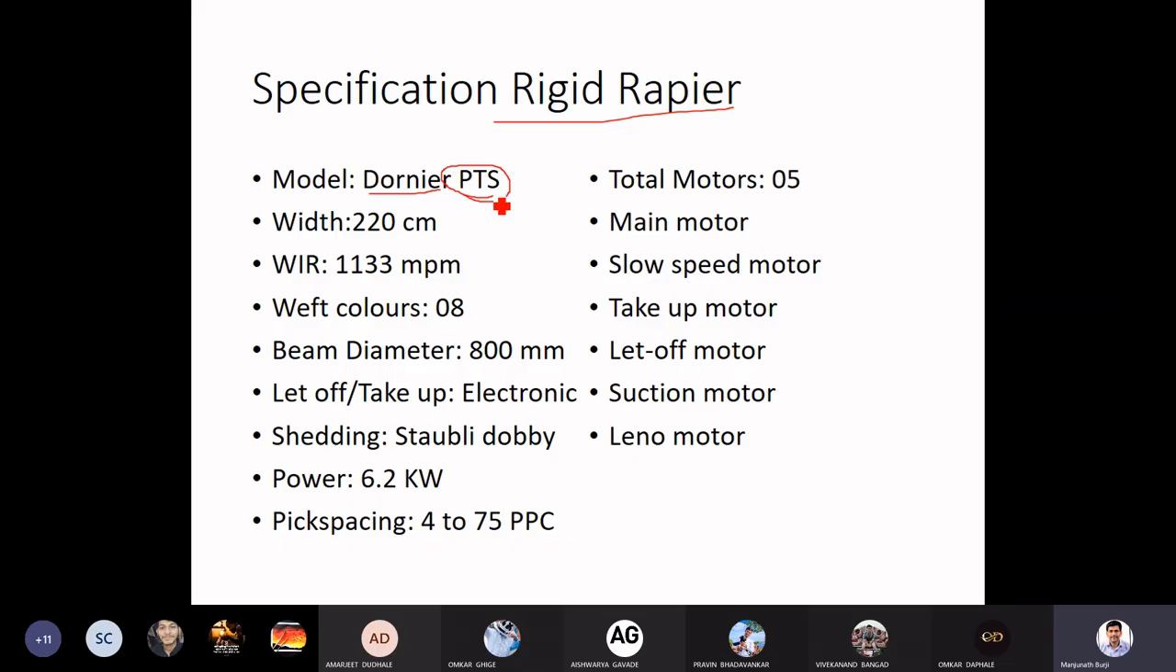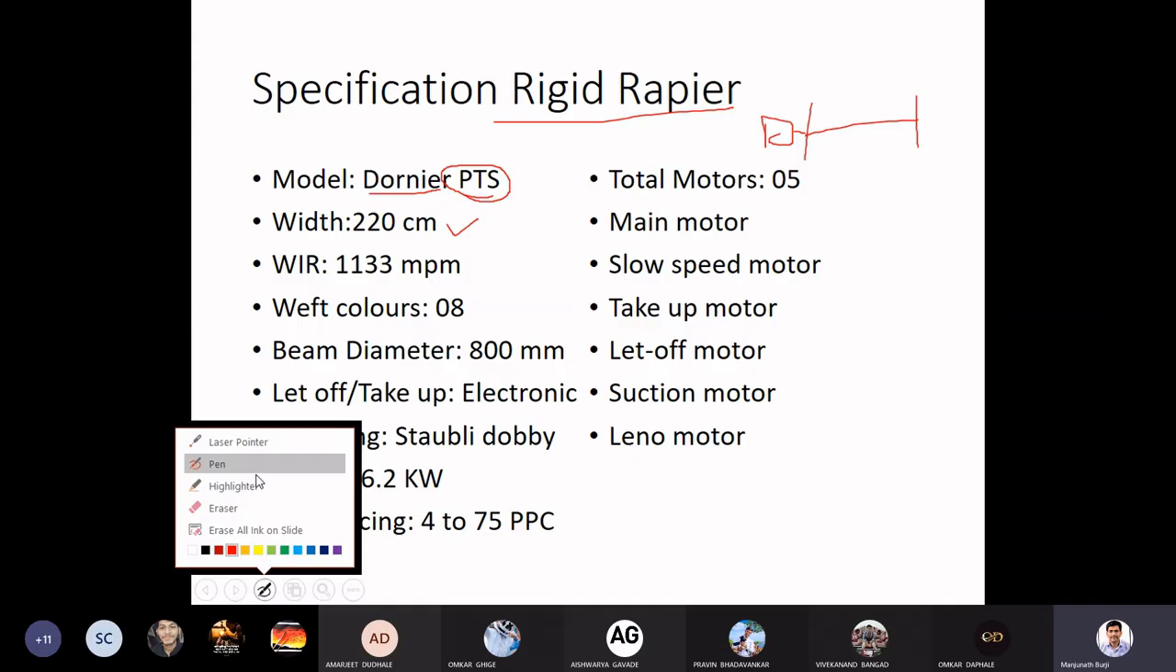Dornier PTS model. We can weave fabric up to a width of 220 centimeter. Okay, so up to 220 centimeter width of fabric we can weave on this Dornier weaving machine. And the weft insertion rate is 1100 meters per minute, that is approximately 1100 meters per minute. In 1 minute we can insert that much weft from the cone.